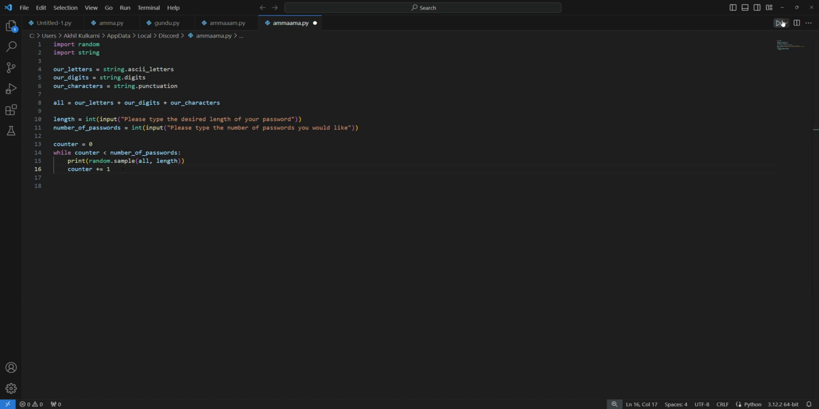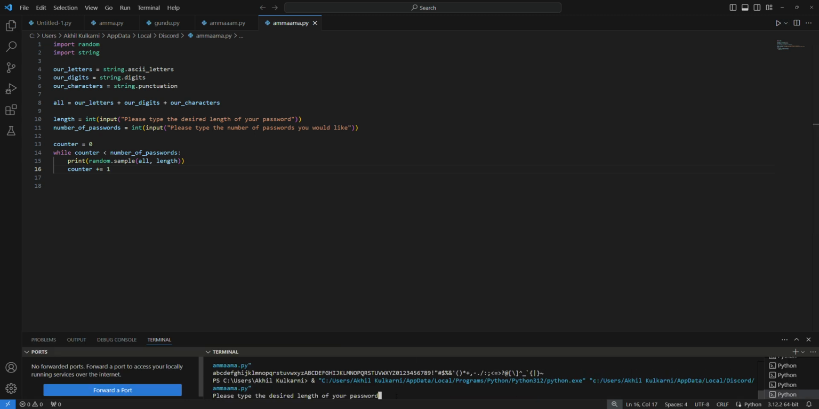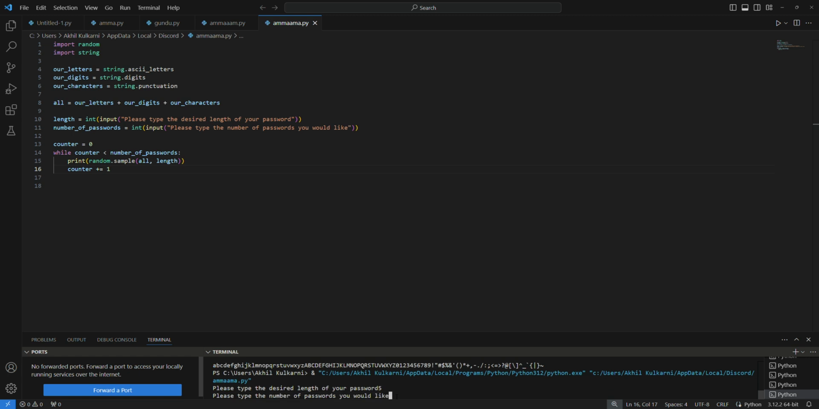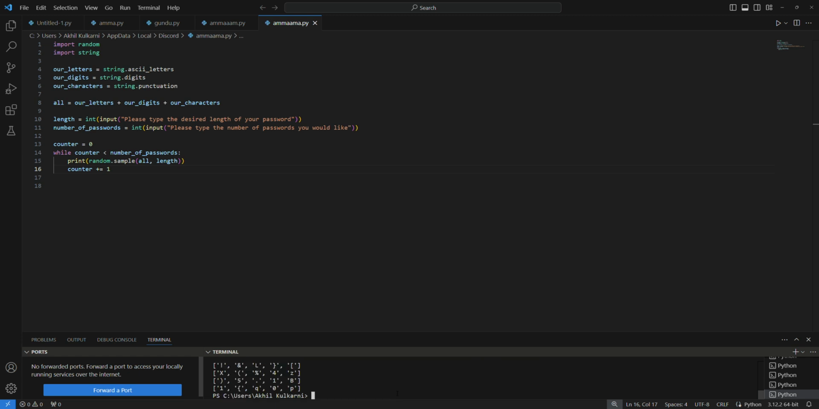If you run this code now, it says, please type the desired length of your password. I'll just say I want 5 characters in my password. And then it says, please type the number of passwords that you would like. I'm just going to say I want 5 passwords as well. And as you can see, we got 5 passwords of length 5, each completely different from the others.